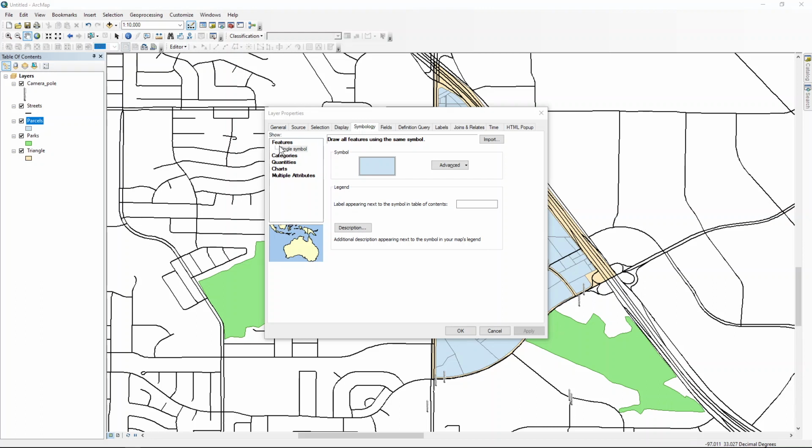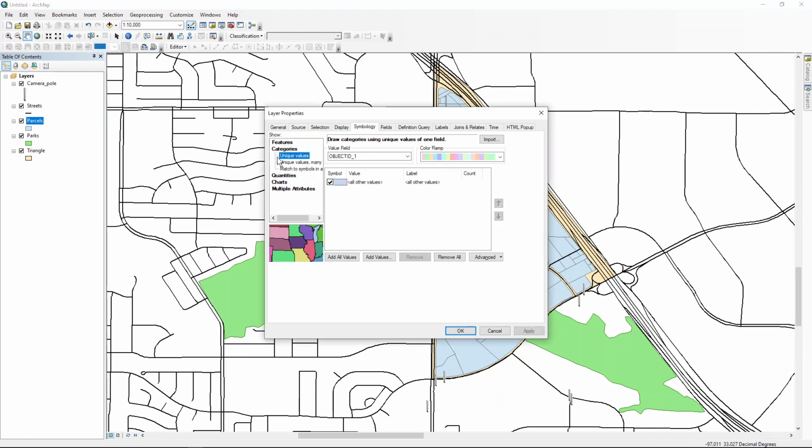And so under Show, right here, we want to click Categories. And we've got unique values selected by default. In the value field here, we're going to click on property type, right? Because that's the field that we're working with. That's the field that we want to symbolize by. So the field that we want to symbolize is prop type, so we're going to hit prop type.